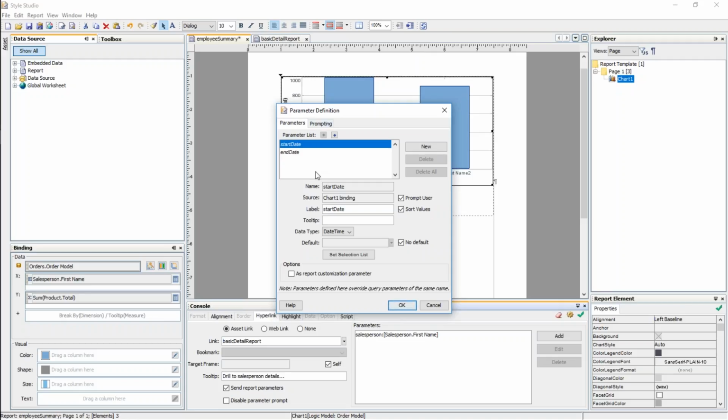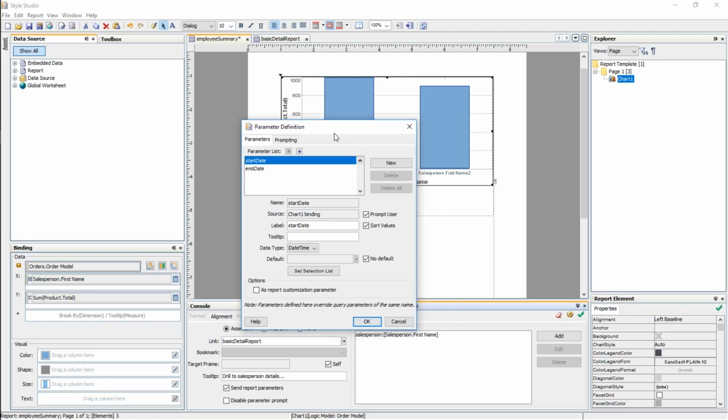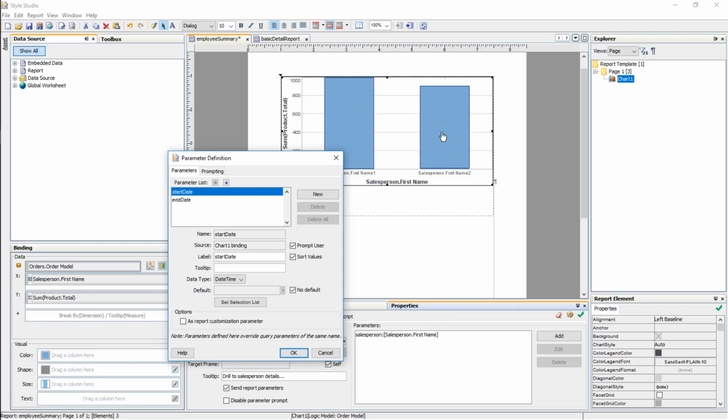Back to the point I was making: when the user clicks the hyperlink in the chart, we want to make sure that the hyperlink passes along the start date and the end date from the summary report. The reason that's going to happen is because I selected Send Report Parameters here. It will pass along those values to the drill down report so that the table will be appropriately filtered both for the date range as well as for the salesperson name. And the salesperson name is being provided by whichever bar the user clicks on.